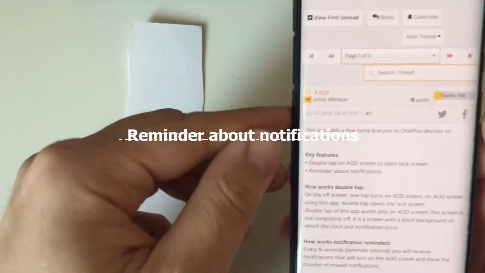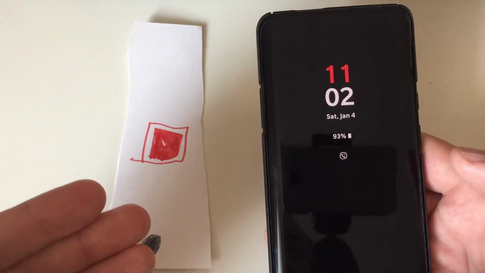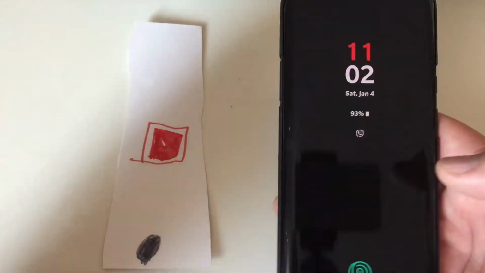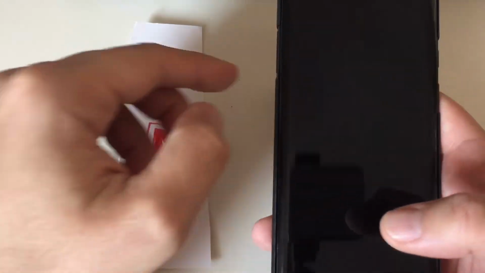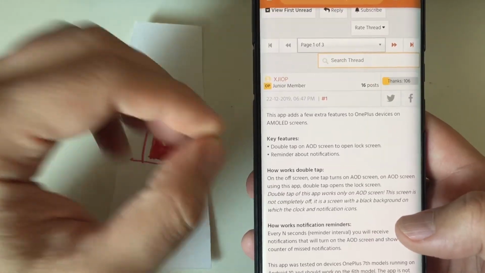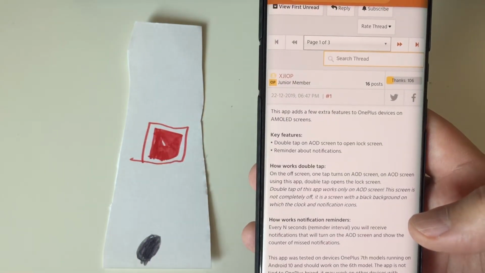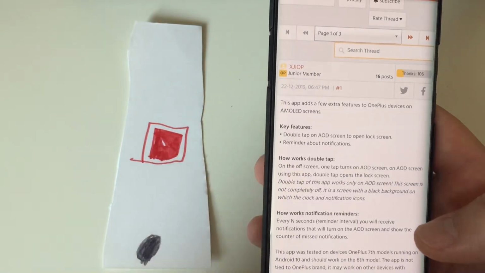Let me just show the first one. When you double tap on this screen, the screen will light up. But when the screen is lit up and you double tap again, nothing will happen. And I'll show you what happens when you use this application and how the notification reminder works. You set a reminder interval in seconds for receiving notifications. It will turn on the AOD screen and show you the counter of missed notifications.